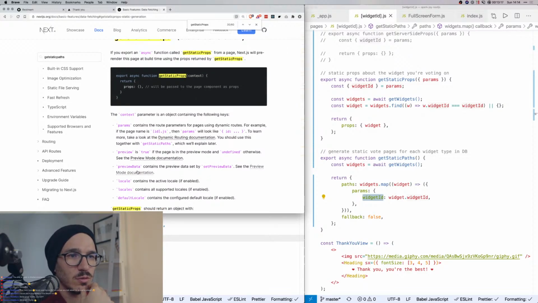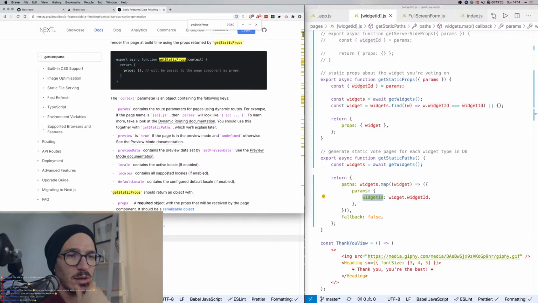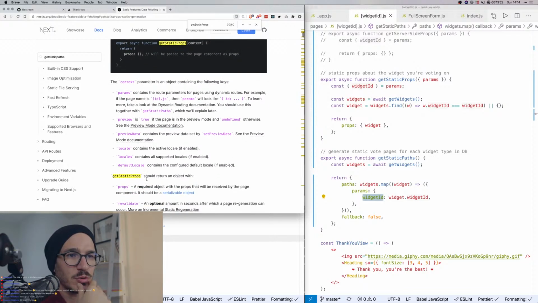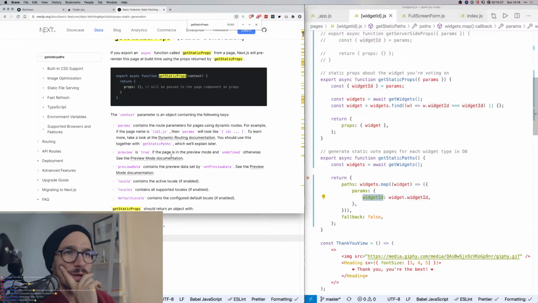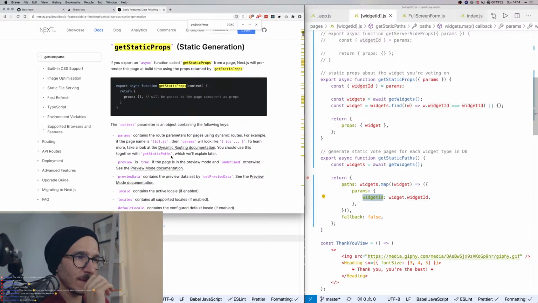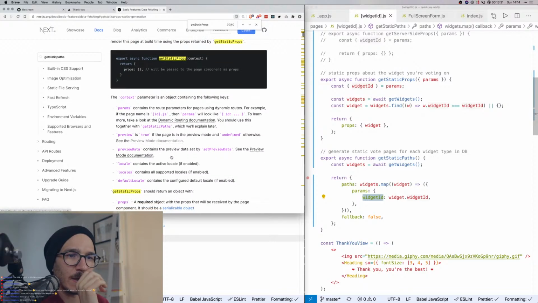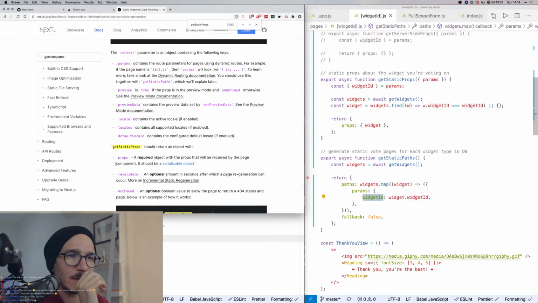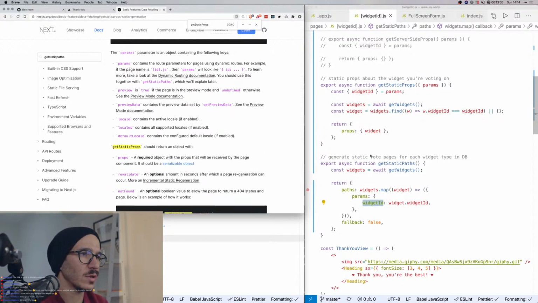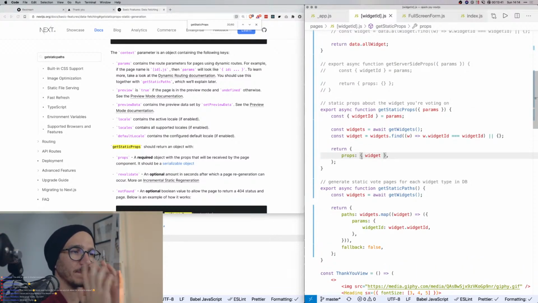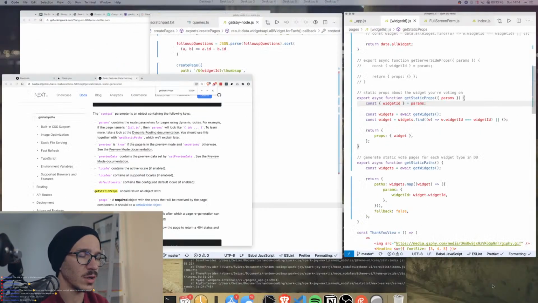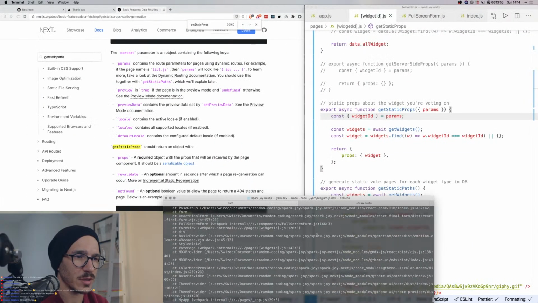Preview is true. Preview data, locale, default locale. Get static props should... Oh, okay. We can also... Oh, okay. No, it can. So when we return here the props... Oh, okay. So what I think is happening is that get static props is supposed to only run the first time we request a page.